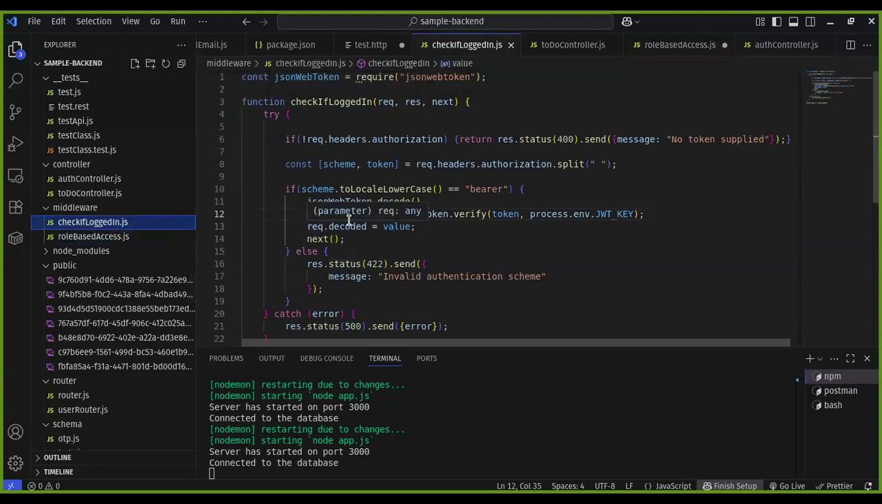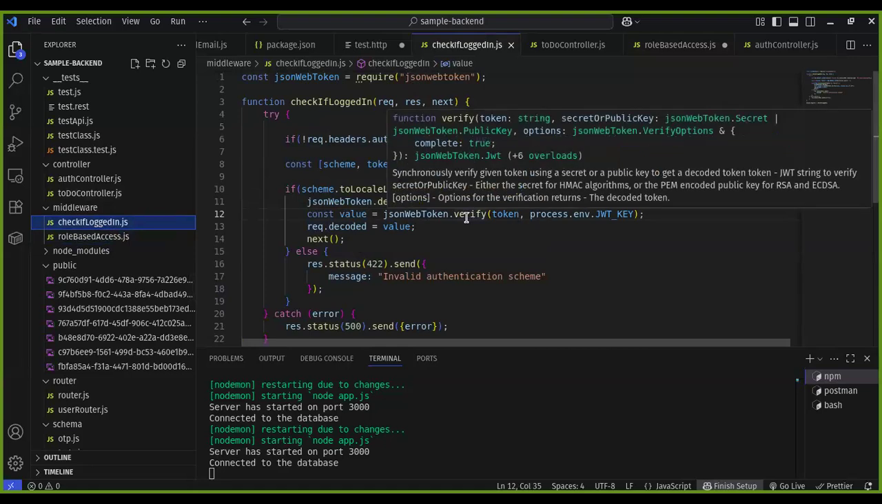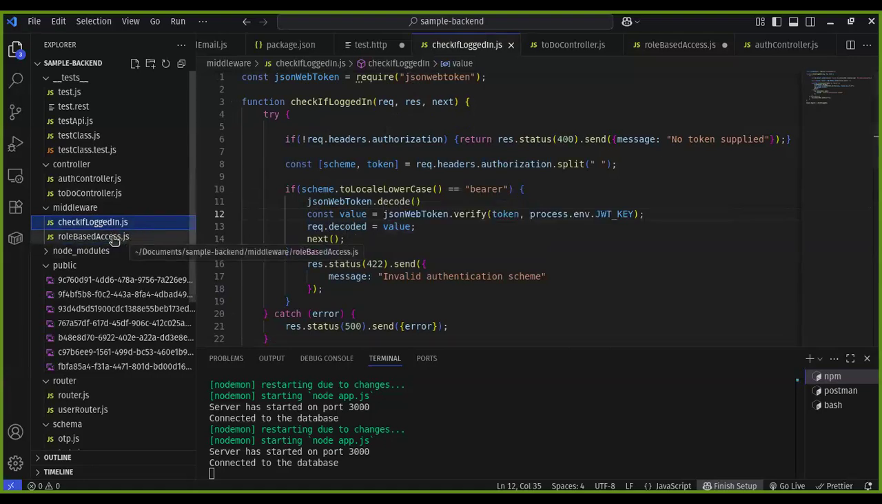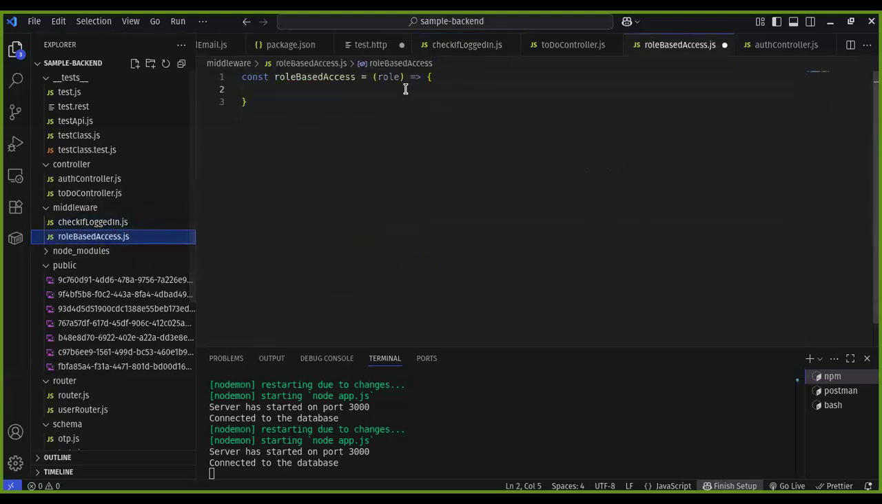So, let me remind you of something before I continue. Remember that request.decoded contains what we got after verifying the token. And before it was just email and user ID, but now this value will have user ID, email, and role. Okay, so now since this value has role and we are creating another middleware, you can use it here. So you can do this, and then the next thing we want to write is we want to return a function.